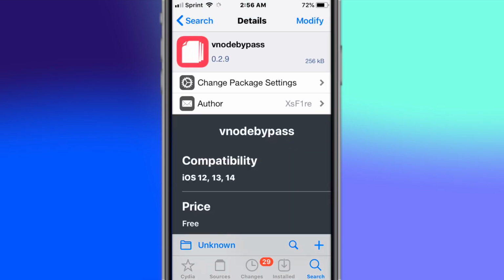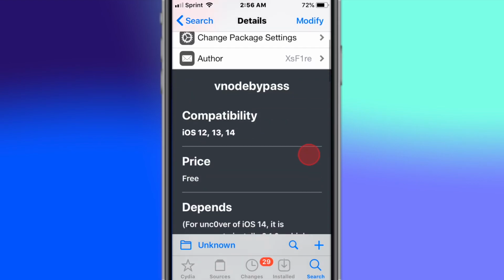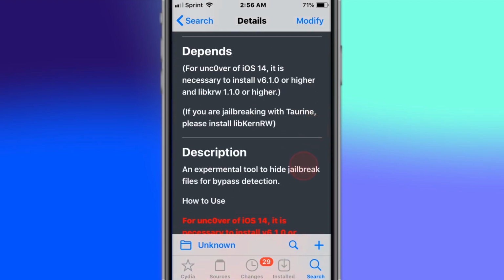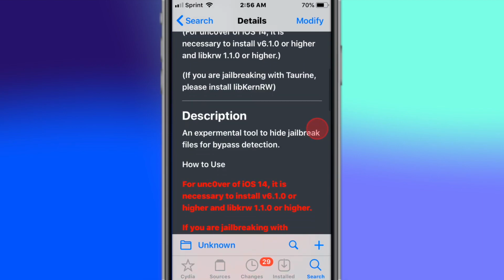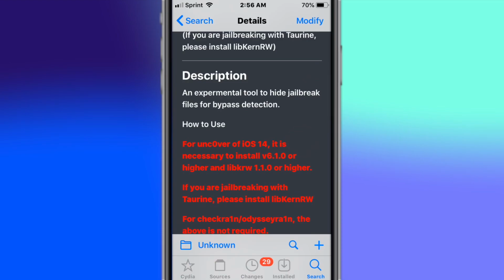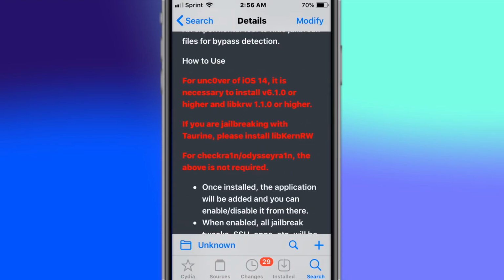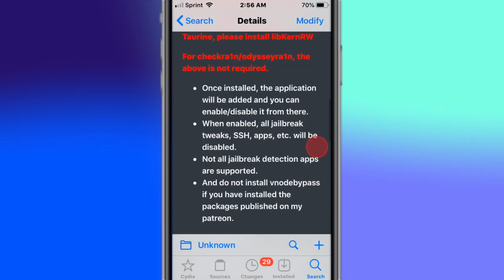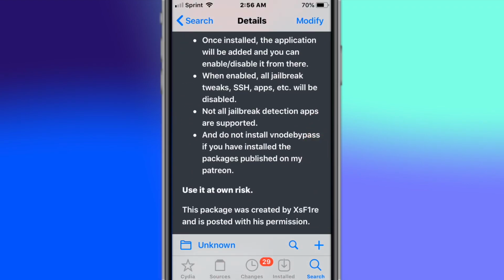This is called vnodebypass. It's an experimental tool to hide your jailbreak detection. So it supports iOS 12 to 14. For unc0ver on iOS 14, it's necessary to install version 6.1.0 or higher and libkrw 1.1.0 or higher. If you're jailbreaking with something else, please install libkrw. So like I said, this is an experimental tool to hide your jailbreak files for bypass detection. It tells you guys how to use it pretty much. So yeah, this hopefully allows you to play Pokemon Go and etc.